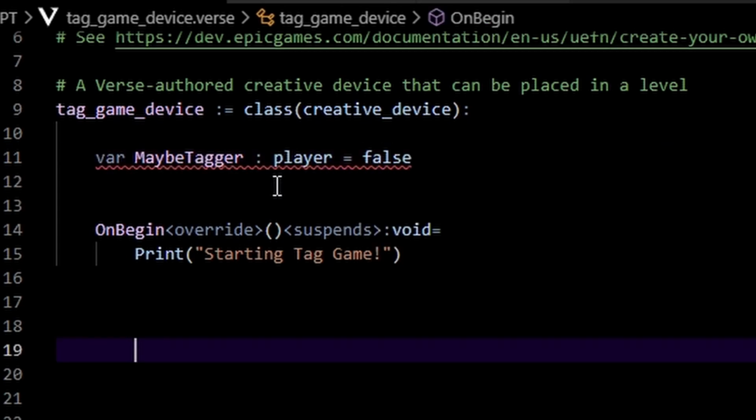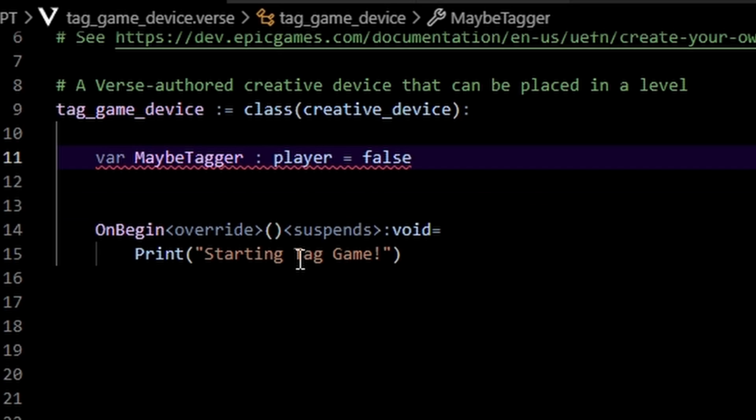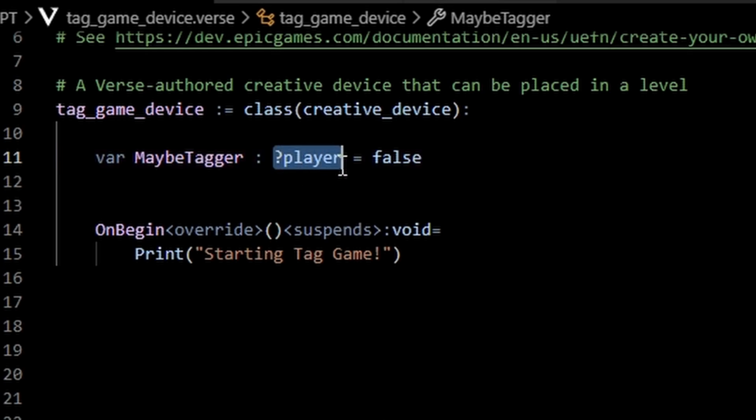Now we can see here we have an error. That's because we are initializing a player type to a false. These two are not compatible. So to fix this, we first prefix our type with a question mark. This now creates an optional player type, and we can now assign false here.